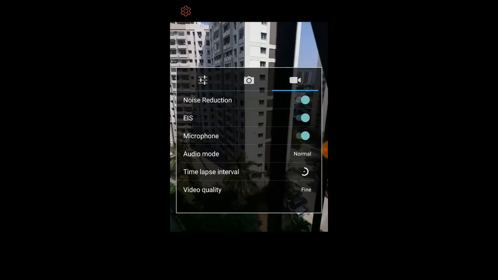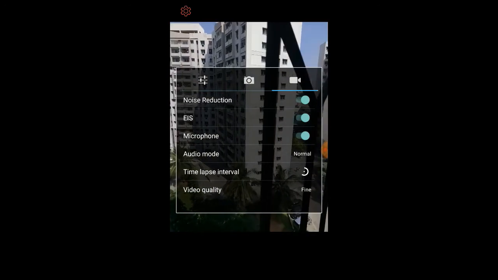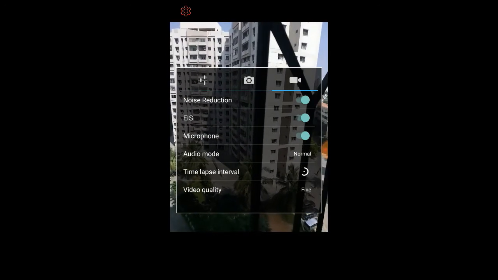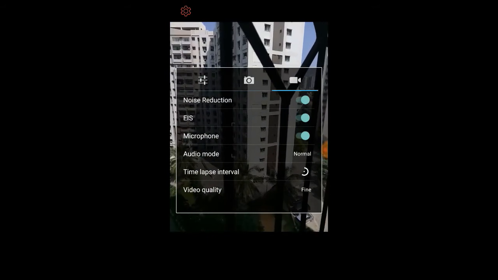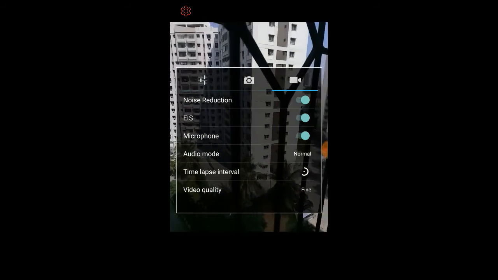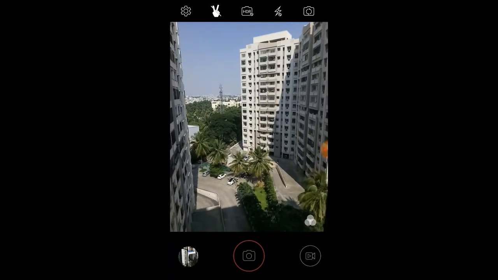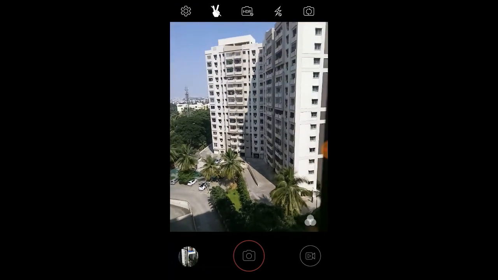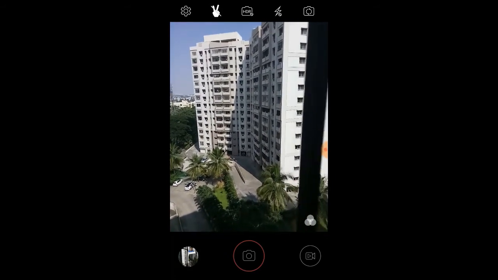Video mode, you have the EIS, which is electronic image stabilization. Now if you turn it on, I have seen mostly at night the video quality, it darkens it a lot, but yes, we do see the stabilization taking effect. So guys, that being said, overall the camera quality is I would say more than average. It's pretty good during daytime. It only suffers during night or low light conditions.